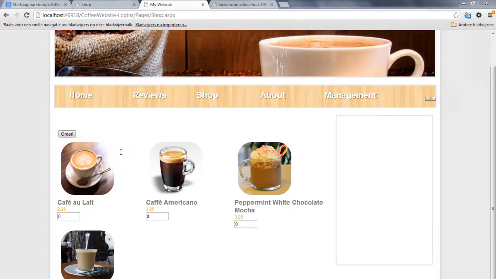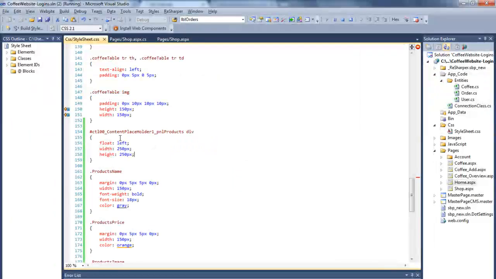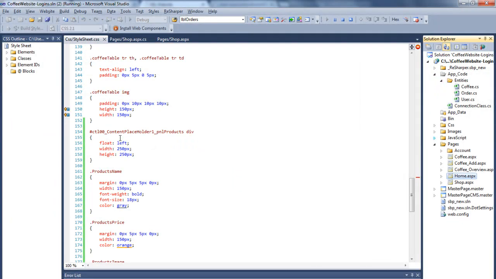But since we're working with dynamic controls, we can't just call the text boxes by name since they don't exist yet at design time. To remedy this problem, we are going to write a helper class that is going to search for text boxes within the page and return their data.